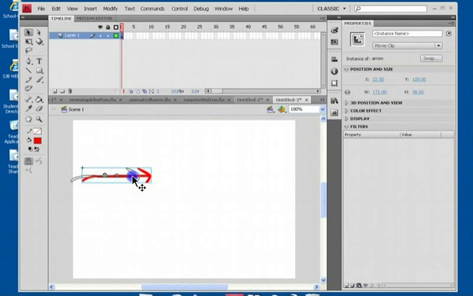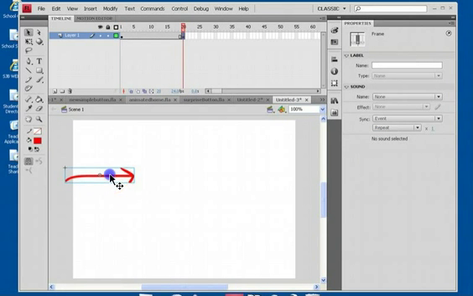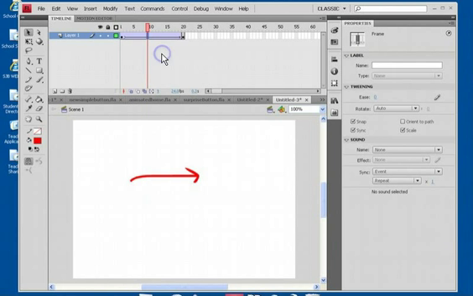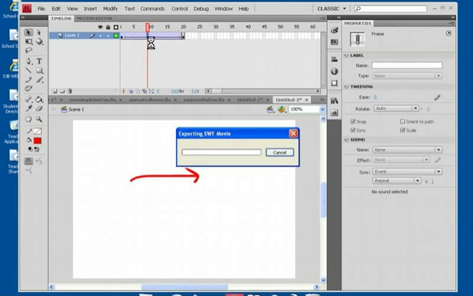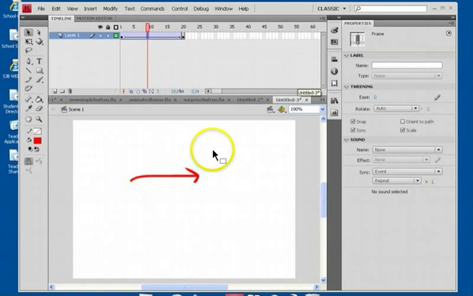Okay, and I'm going to start the arrow there. Then I'm going to go to about 20, and I'm going to press F6, and I'm going to draw the arrow going across the screen, and then I'll do that stuff like I usually do, classic Tween. So when I play it right now, it's just going to go all the way across the screen. But what if I don't want it to go across the screen until I say so? Here's what you got to do.